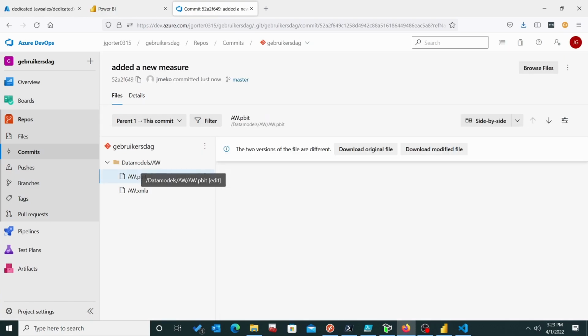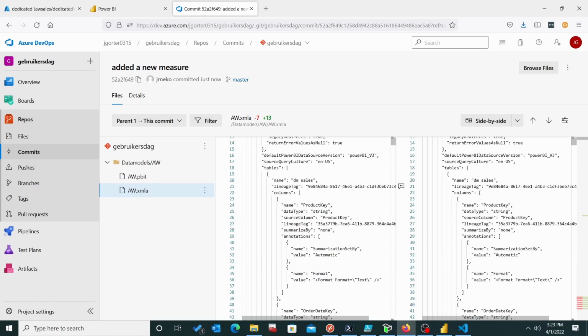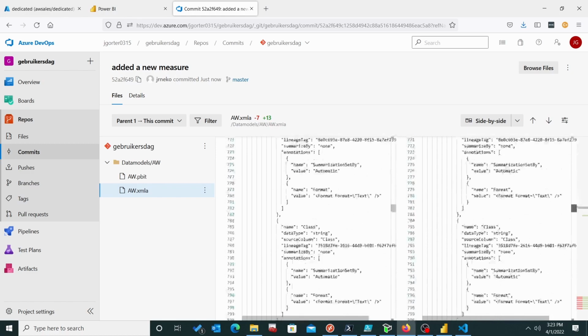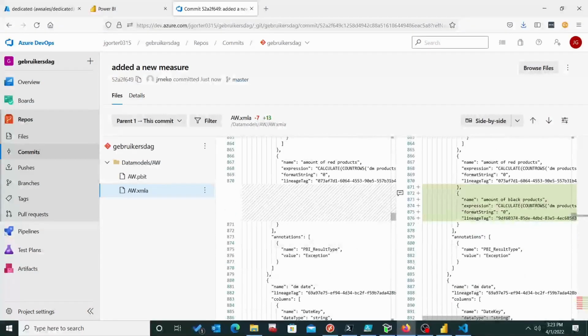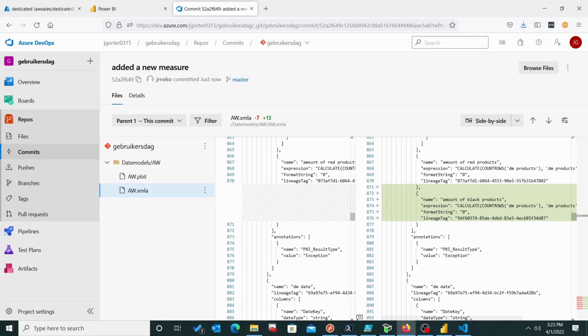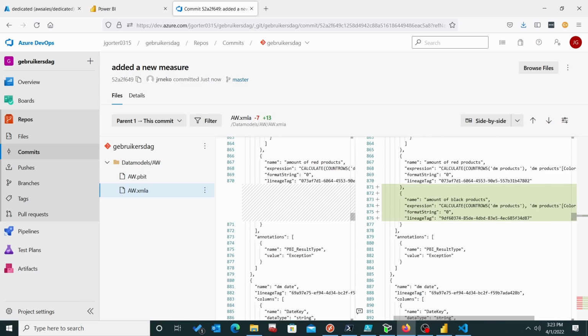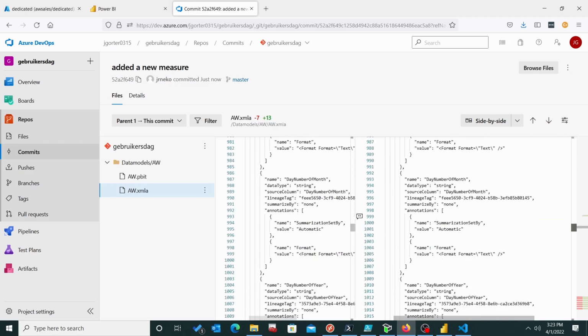And we'll see the pbit has changed, but yeah, you cannot really see the difference because it's actually a zip file. But the XMLA has changed, and you can see some differences. For example, here you'll see a new measure, and now your colleagues can actually see what you changed, and it's very clear and transparent what was changed with this commit.